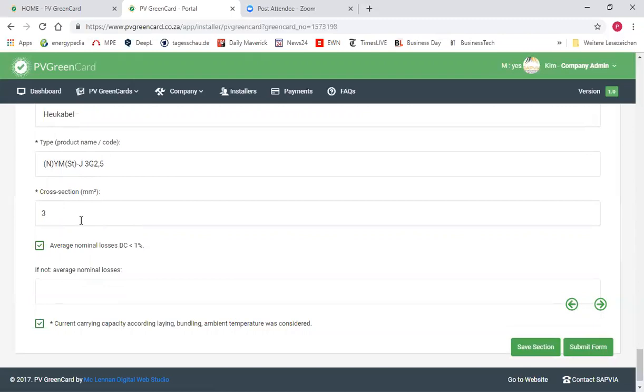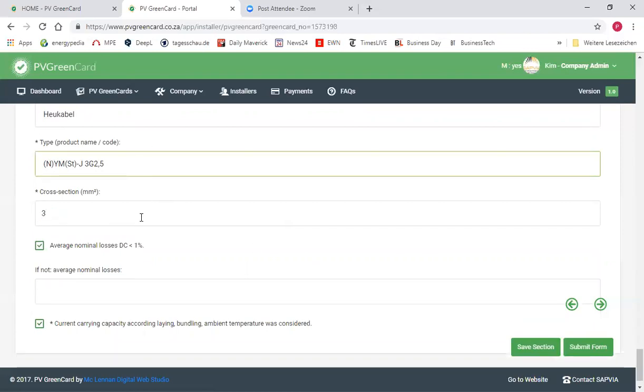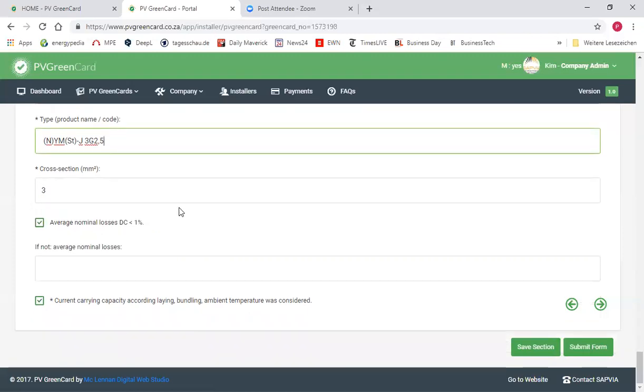Then this is a good example for improvements within the system, because as you can see here, I stated 3 square millimeters, even though up here we can clearly see that it is a 2.5 square millimeter cable. So why did I do that? I will show you. If I type 2.5, it will tell me, please enter a valid whole number. So of course decimals would be required here, but the system currently doesn't allow it. But this is something that we have identified already, and we will change it.